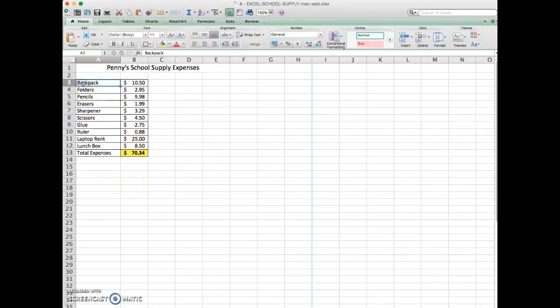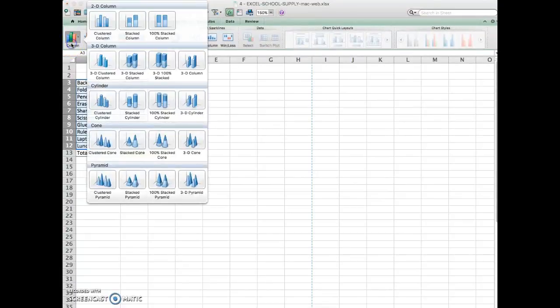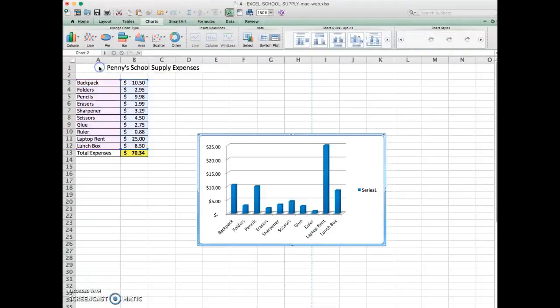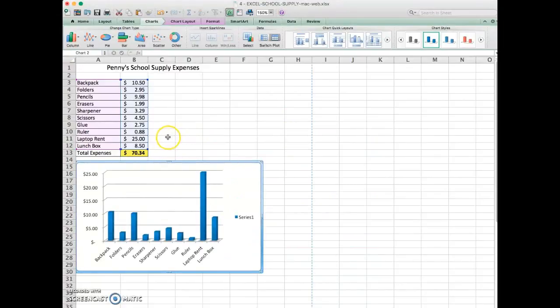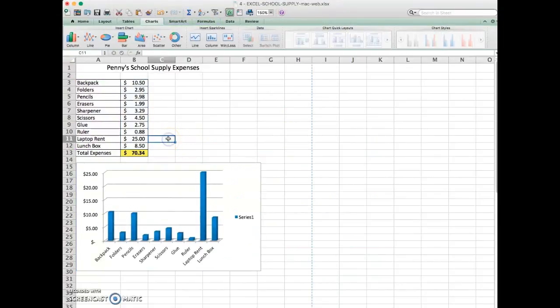Place your mouse in cell A3, hold down your left button and make sure you highlight the numbers accordingly. Go all the way down to cell B12. Do not do total expenses because that will mess up your chart. At the top here you want to click on Charts, click on Column, and you want to click on 3D Cluster. Okay, grab the handle up, grab the line up here at the top and slide it over to the left. Then click off of it to embed the chart into the spreadsheet.